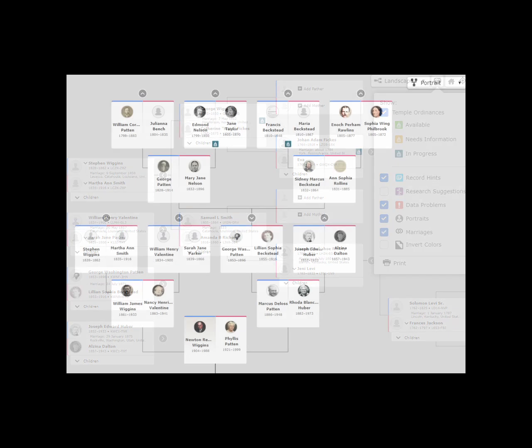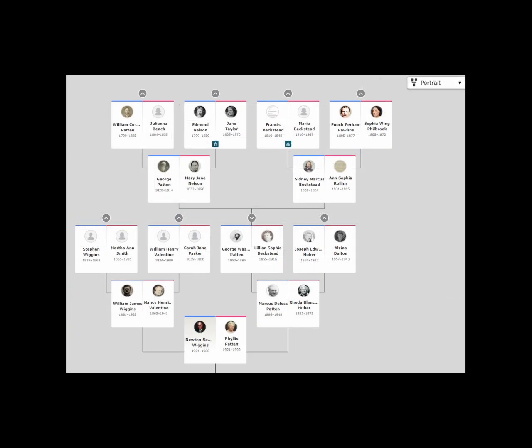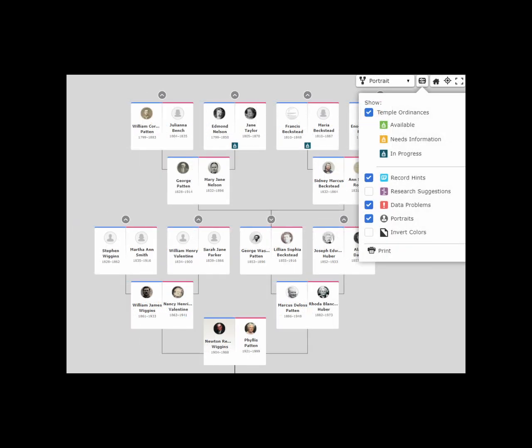The second available view is the portrait view. This shows relatives going up vertically from newest at the bottom to oldest on the top. Portrait options include showing record hints, research suggestions, data problems, and the portrait of that individual. You can also invert the colors to make the boxes dark instead of light.